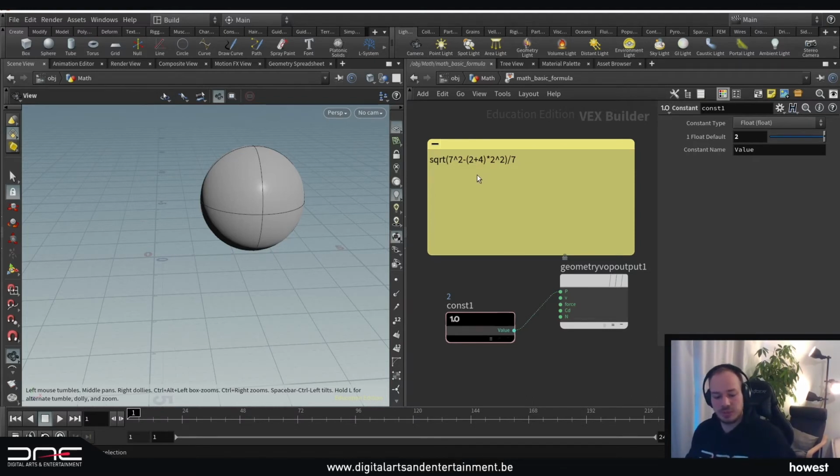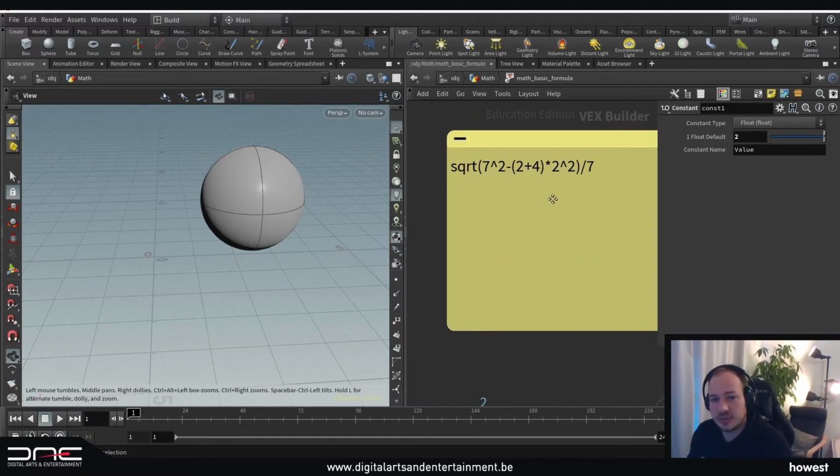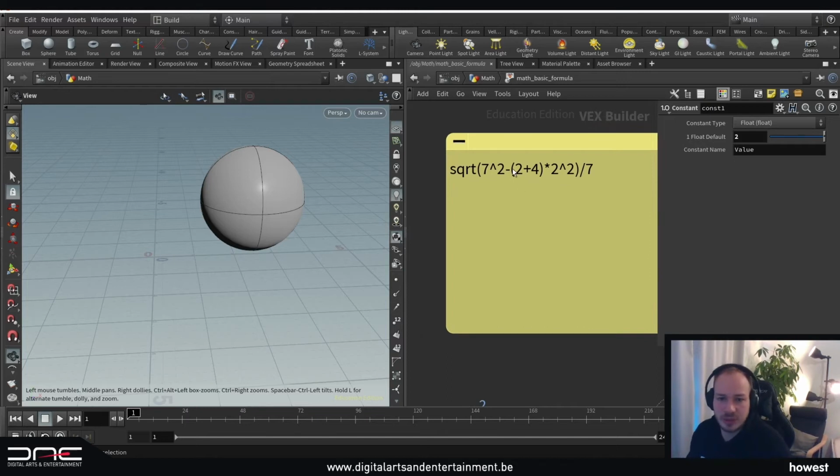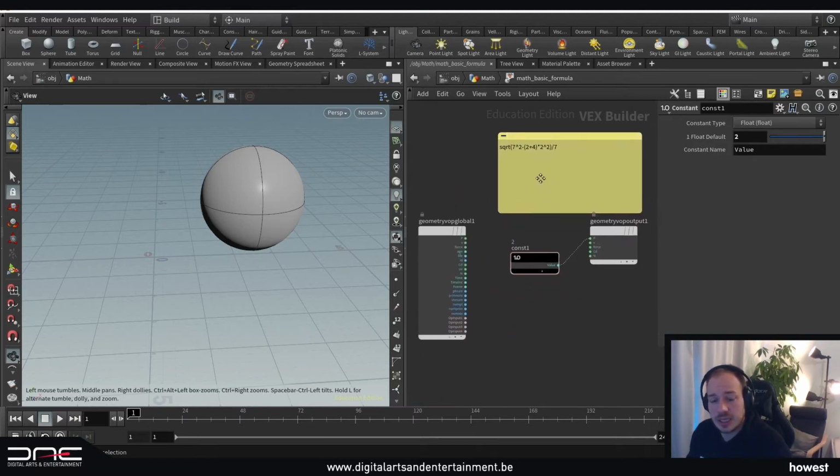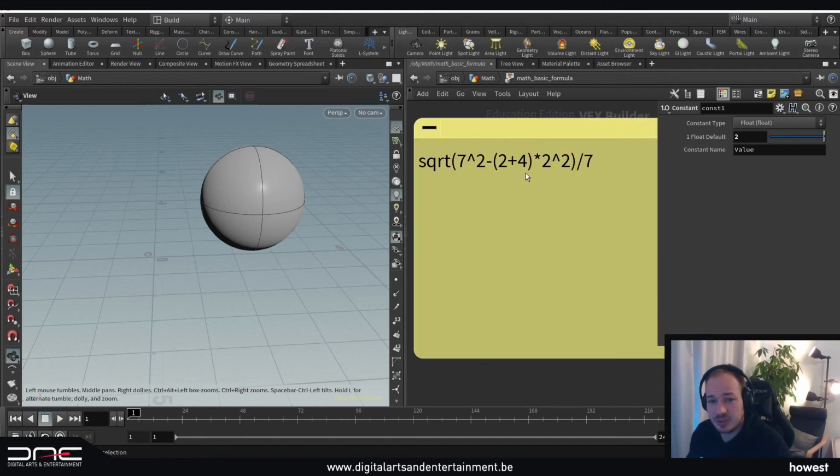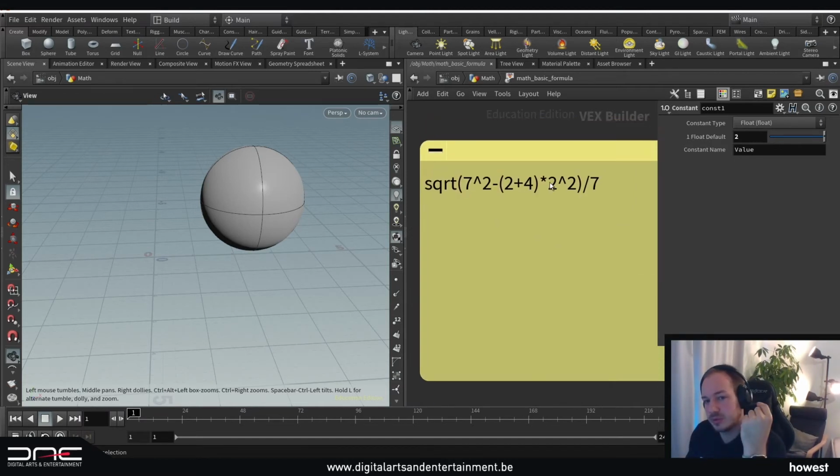So how can we implement this again? And you can see now it's even more difficult than before. But if you look at this, we said we go from inwards to outwards, and we respect the order, so we start with the brackets here, for example. So our first thing we want to do is 2 plus 4. So how can we do this? We're going to do 2 plus 4, 2 to the power of 2, and 7 to the power of 2. We will then calculate them in the correct order. So first multiplying them here, then subtracting the multiplication result from this, then doing the square root, and then we're going to divide it by 7.